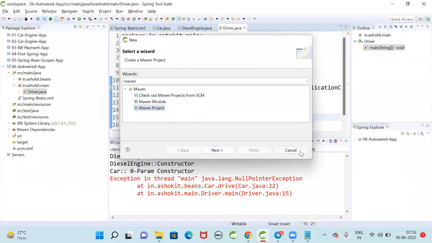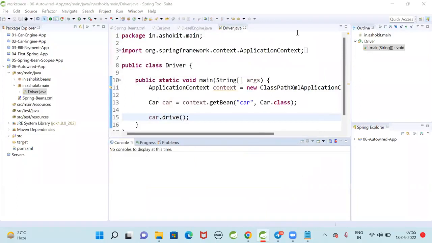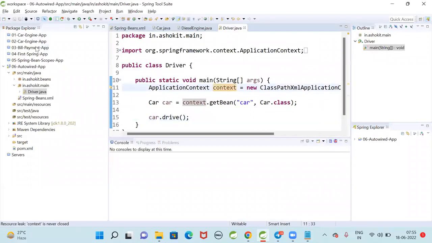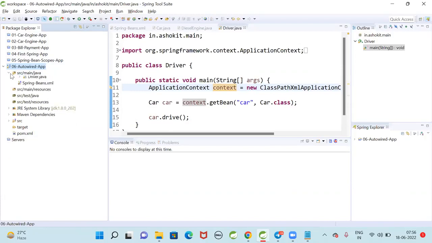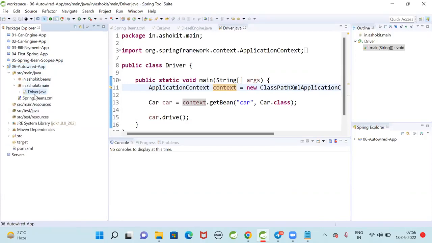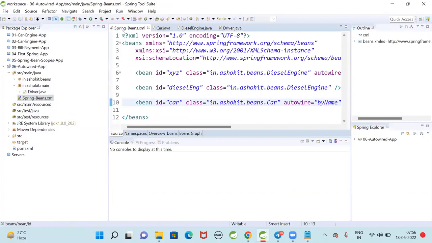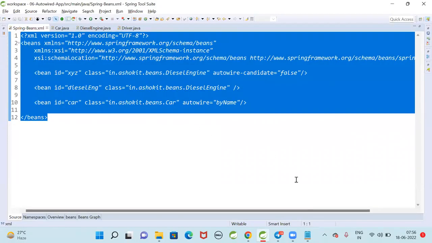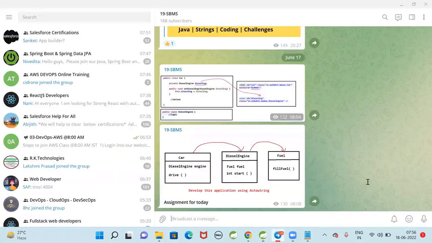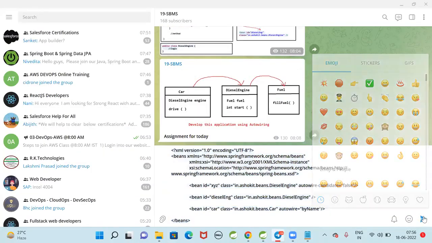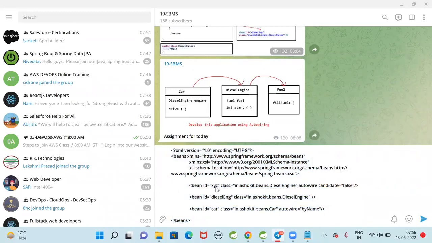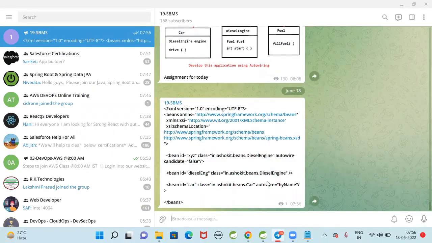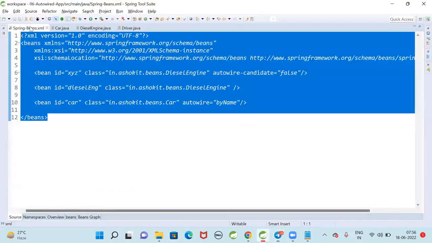Sir, the Spring Bean configuration file is also not displaying for some STS. Yeah, if it is not displaying, then you need to create it manually. I will share the sample file, because when you create the bean configuration, you need to write these necessary declarations. I'm going to send you this file, so just copy it and create it. The file name can be anything.